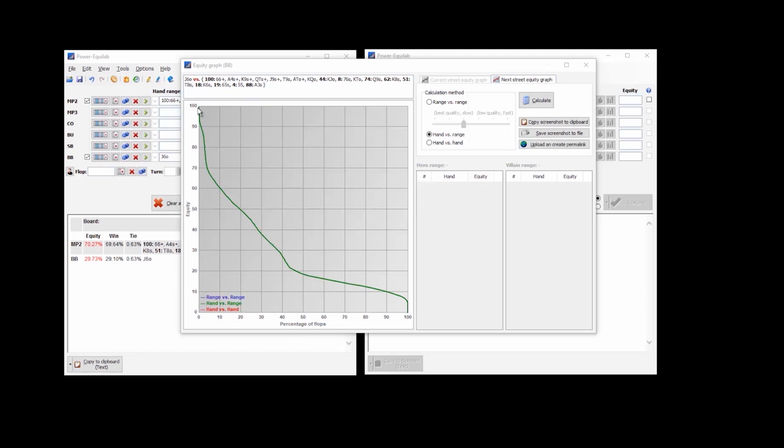Here we have on the x-axis the percentage of total flops, going from 0 to 100%, and on the y-axis we have equity, from 0 to 100%. So for example, hero is going to have at least 50% equity or more in only 20% of the flops with this hand. And in 50% of the flops, hero is going to have at least 20% equity. So it's very narrow, the total flops where hero is going to have a lot of equity.